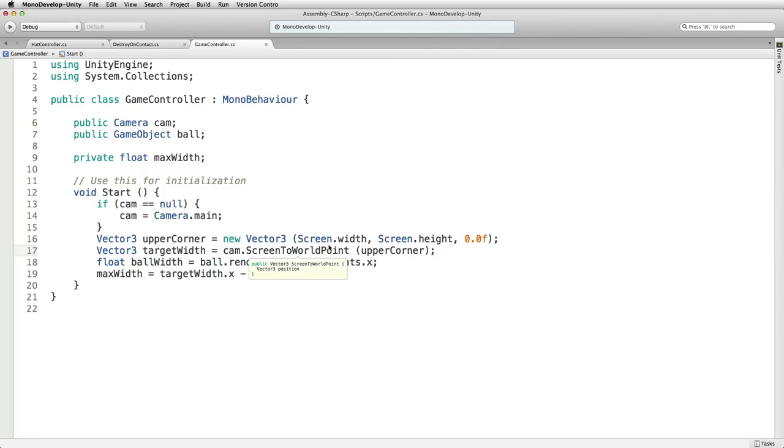Now, the next bit is that we need to spawn these balls, put them into the scene. And this will be a coroutine. This will be a loop. If you need to know more about coroutines, look that up in the documentation. So we're not going to cover the details of coroutines at this point.